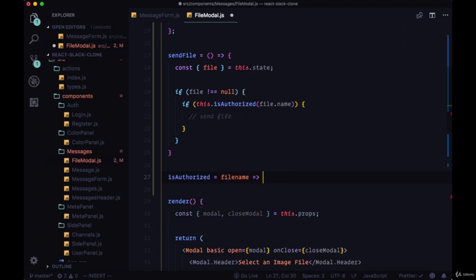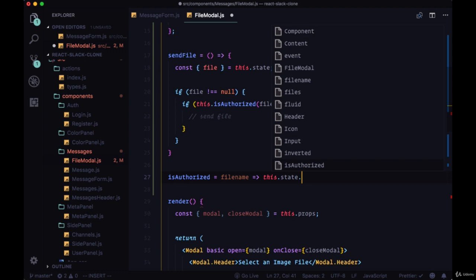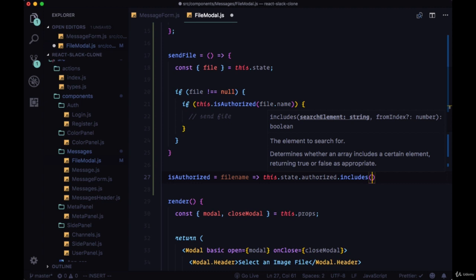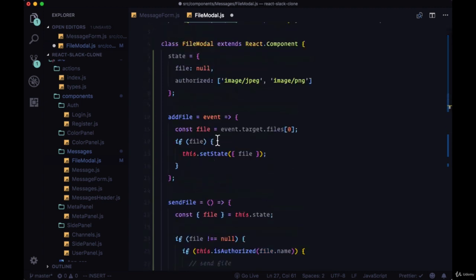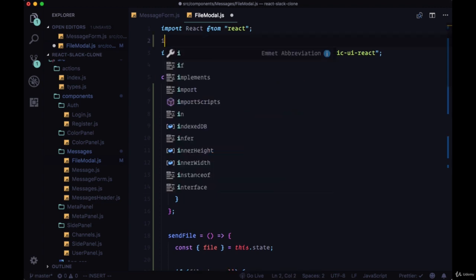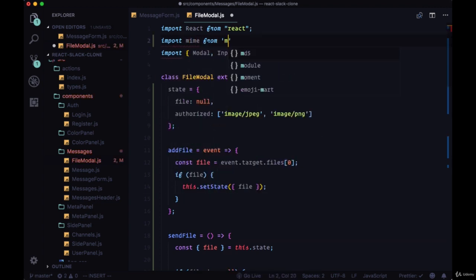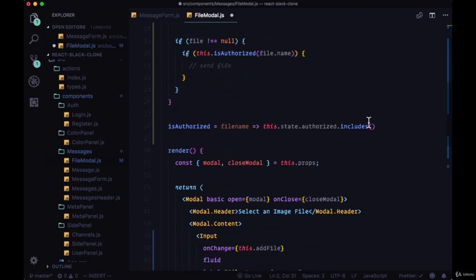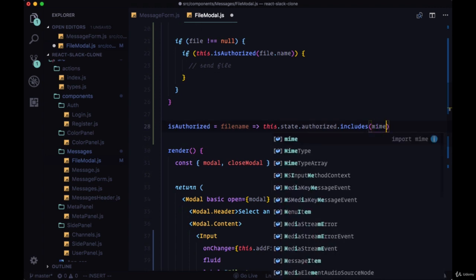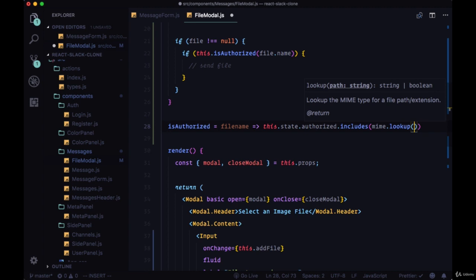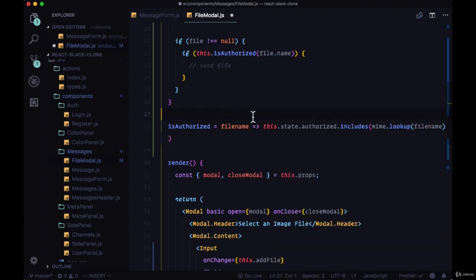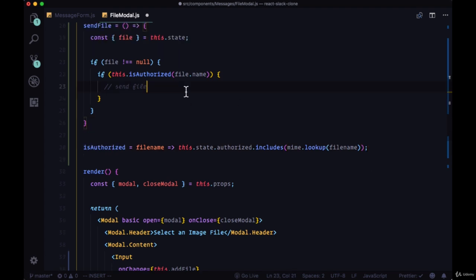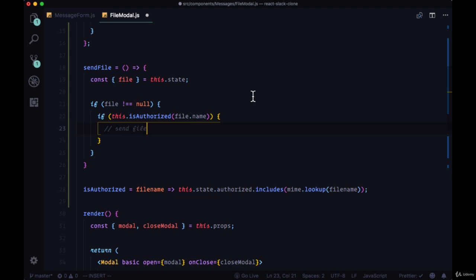And with our isAuthorized function, it takes the file name. It's going to use that authorized array that we just created. I'll use the includes array method to check to see if our file that's been uploaded includes that file type. But in order to assist in determining that file type, we'll import a tool called mime from the package mime-types. So mime will perform a lookup for us using mime.lookup. We'll look up the content type of the file based on its file name.